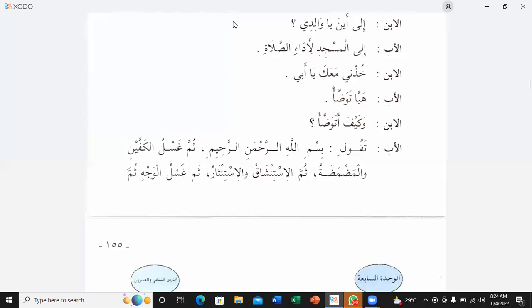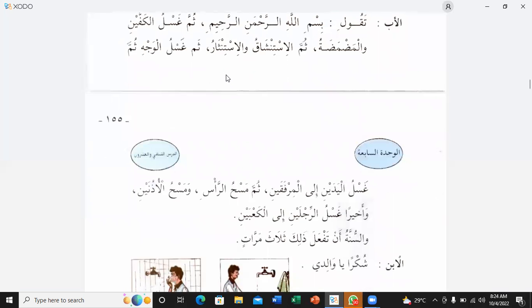Wa madmadatu, then rinse your mouth. Then istinshaq, inhale water into the nose and clean it. Thumma ghasalul wajhi, then wash your face.